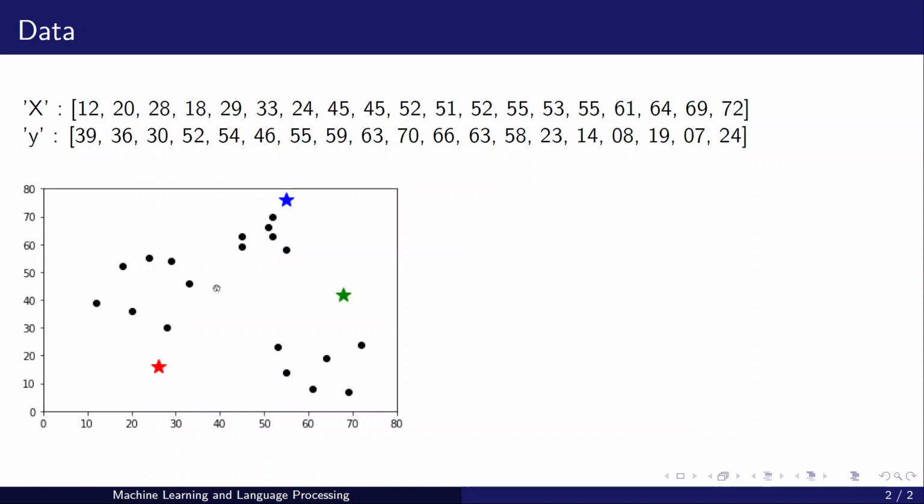So this is how the k-means algorithm works. You randomly select three data points as centroids. Let's say this is your first cluster centroid, red, second cluster centroid, blue, third cluster centroid, green. Then you find the distance from all the data points to all the centroids, then assign each data point to the centroid which is nearest.